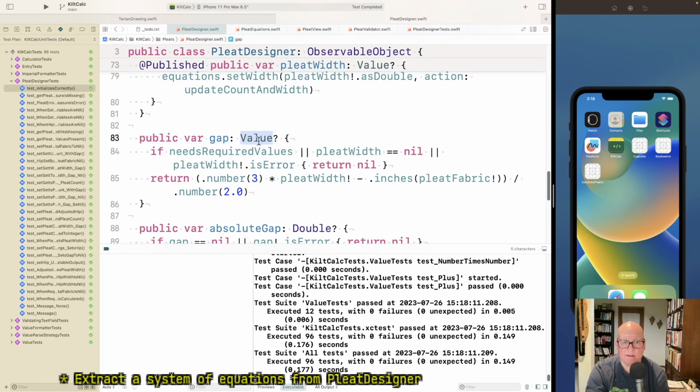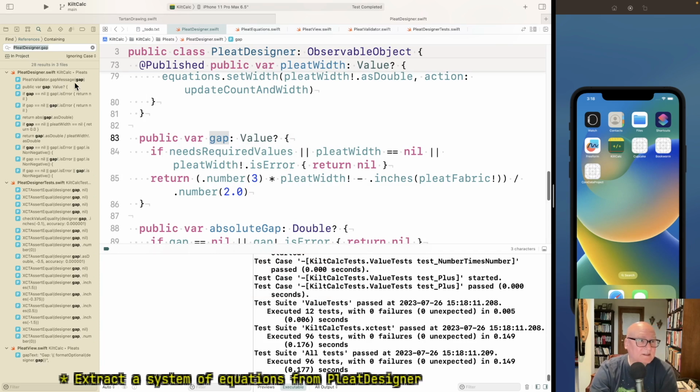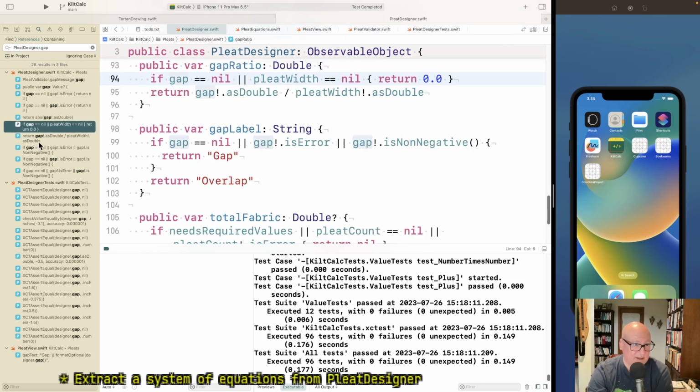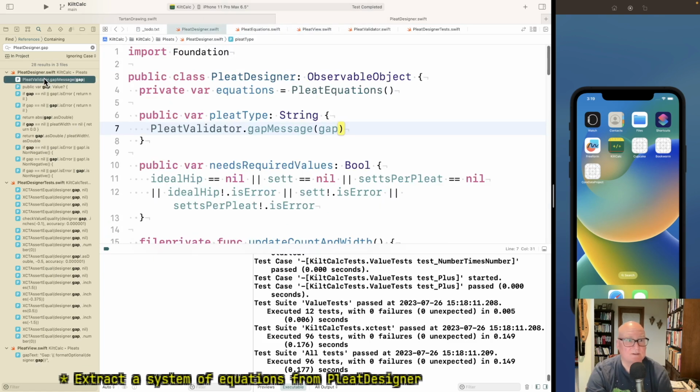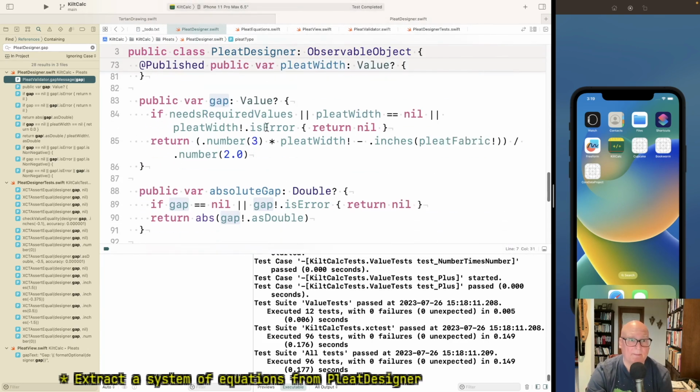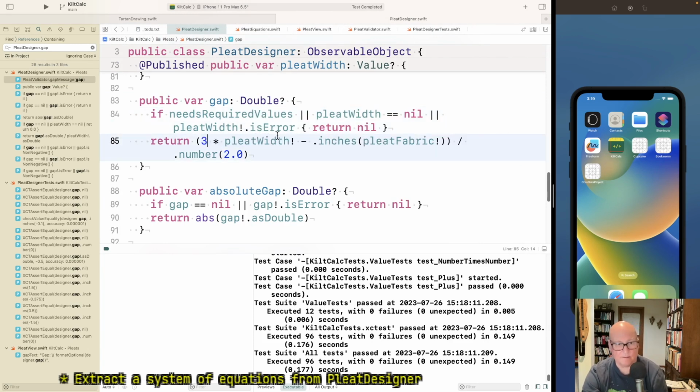This, would this be better as... who uses this? Eternal question. All right, lots of places. Okay. Yeah, that's doable. They like a double. All right. For national gap, all right, let's try that one. Okay, so number three becomes three. Pleat width is still one of these things. Inches of pleat fabric. Well, pleat fabric's already a double. And divide by 2.0.